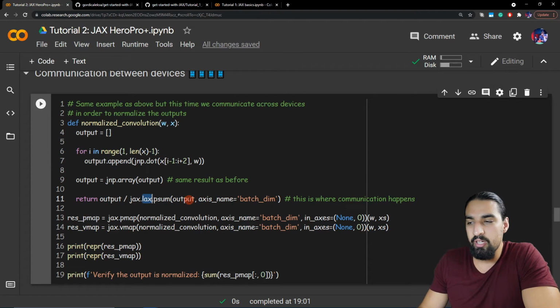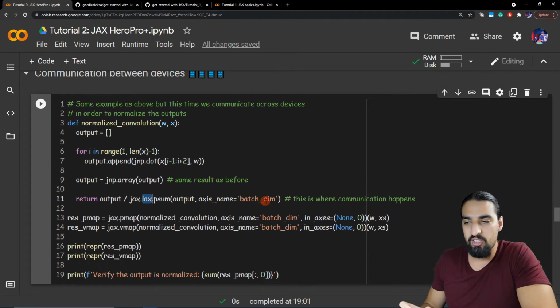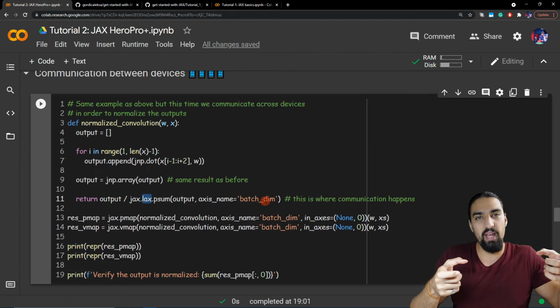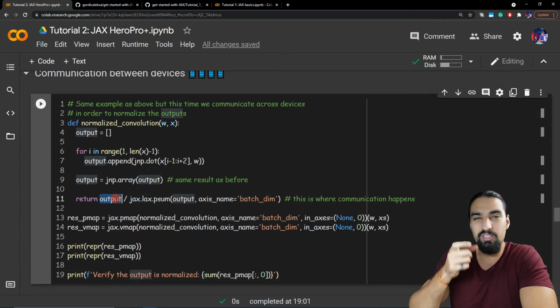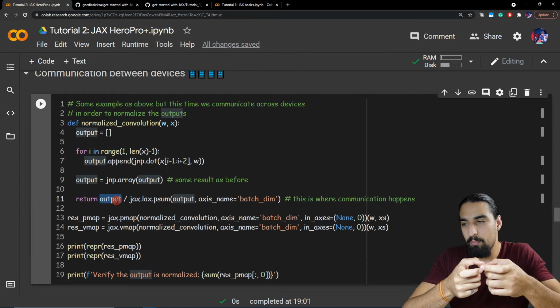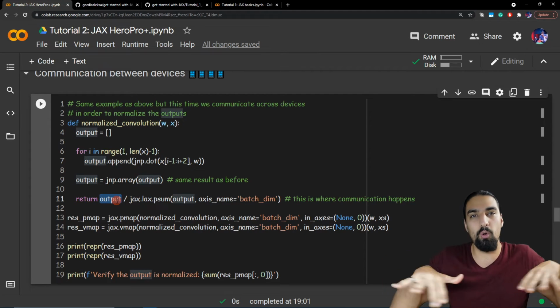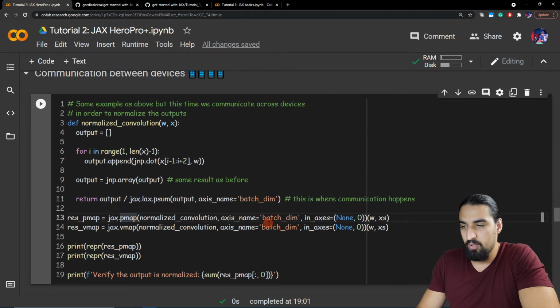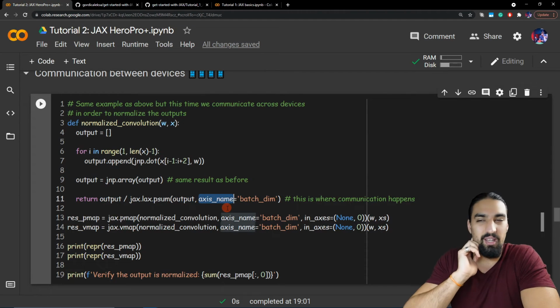So what we're doing here is, along the batch dimension, we're going to sum up all of the outputs, and we're going to divide the output on this particular core by the sum of outputs across all of the cores, and that's going to normalize our output. A thing to notice is this axis name. It can be a bit confusing.